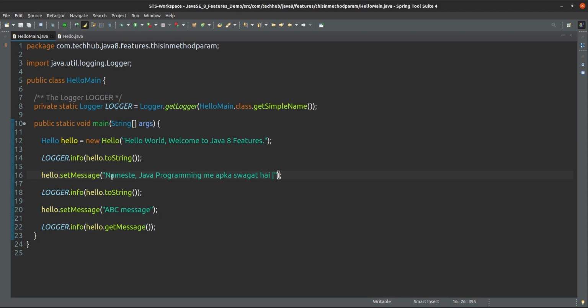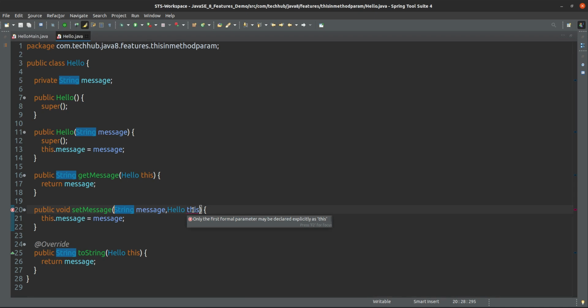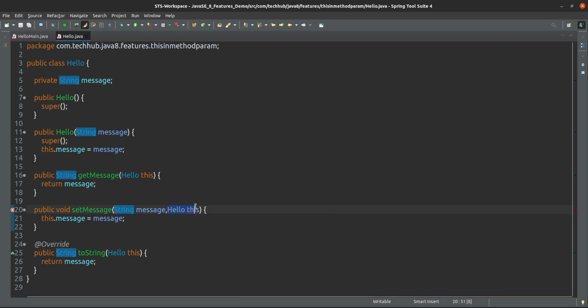You cannot supply it like that. Automatically your JVM will supply this whenever it is calling, and it will always be considered the first parameter. It cannot be the second parameter. You cannot give it like that. If you give it like this, it will not work. If you see here, what is the error? That only the first formal parameter may be declared explicitly as this, only the first, but you cannot give it as the last or any other.